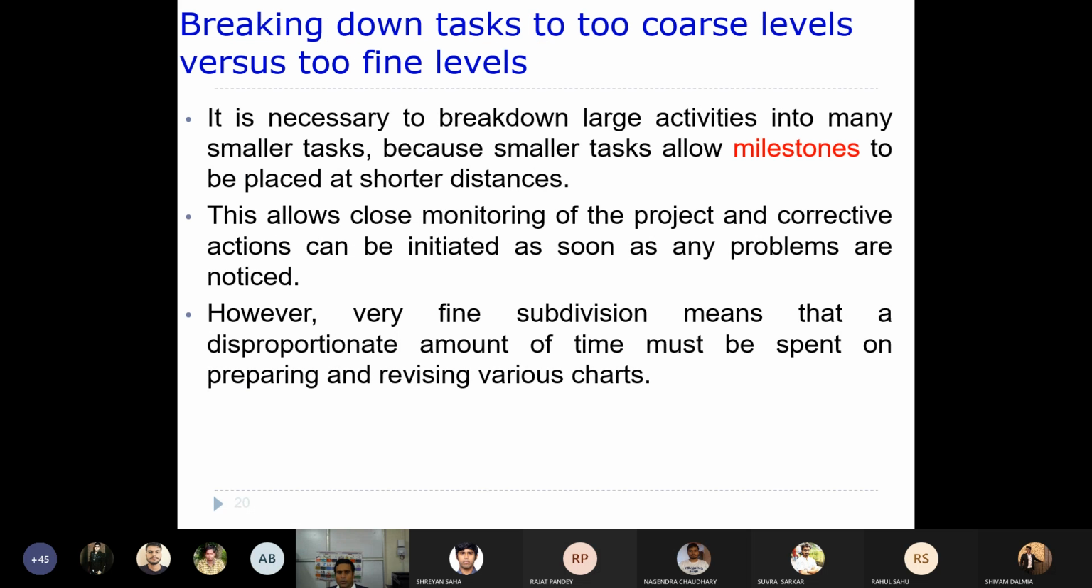Now, breaking down tasks to too coarse levels versus too fine levels. It is necessary to break down large activities into many smaller tasks because smaller tasks allow milestones to be placed at shorter distances. So one advantage of going to a fine level from the coarse level is that you can have the milestones placed at very short distances.